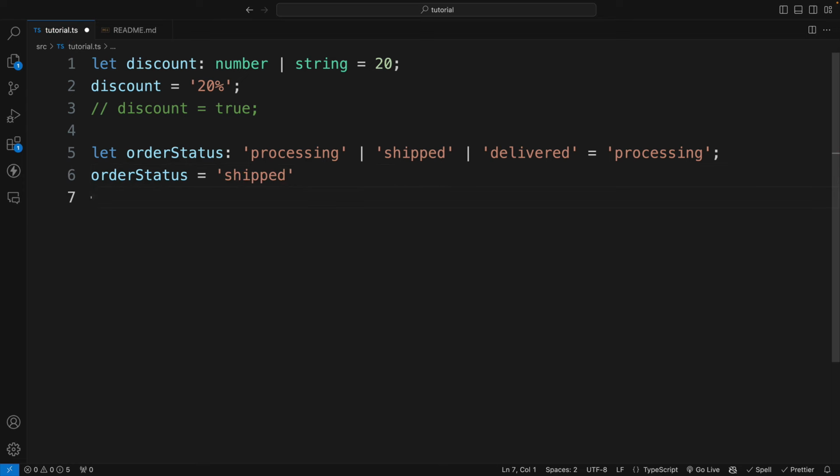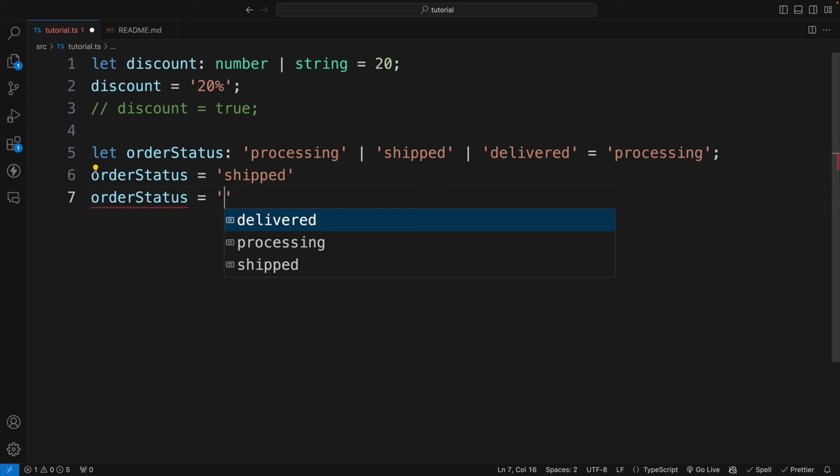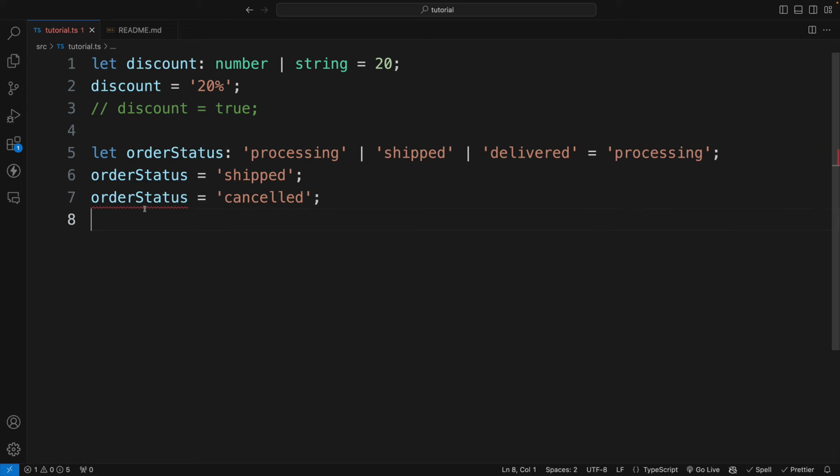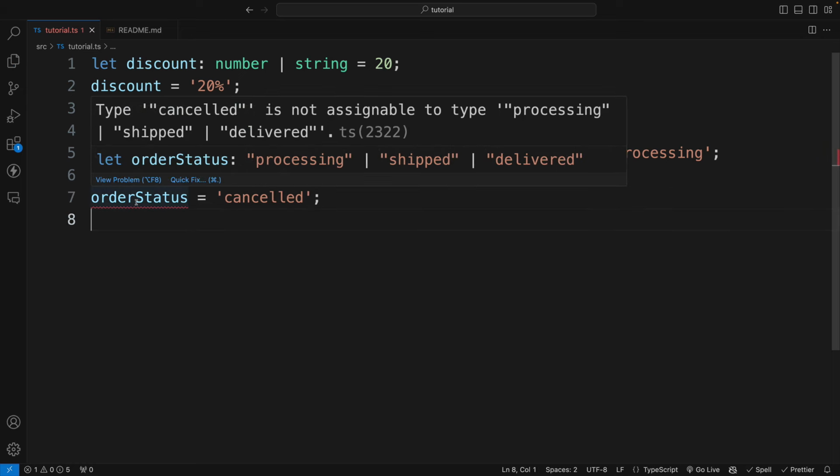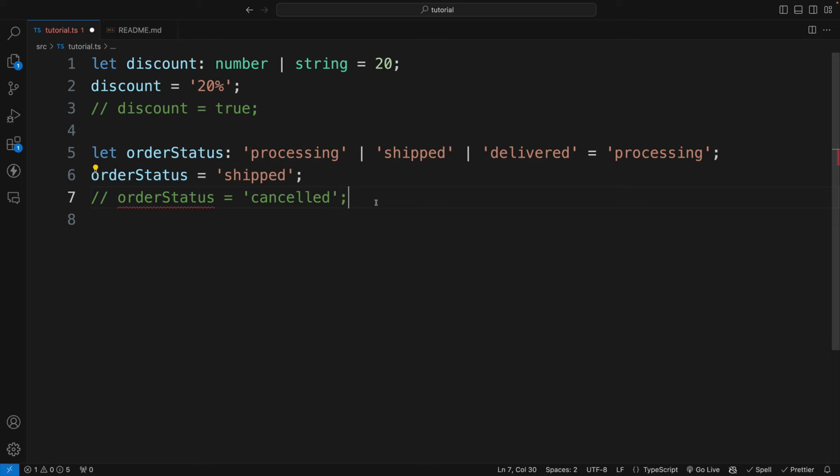So let me just set this one up quickly, where if we go with order status, I just decide that I'm going to pass this value over here. I'm not going to be successful since I can see this red squiggly line. Let me comment this one out. We're done with the challenge. And up next, we're going to discuss arrays in TypeScript.